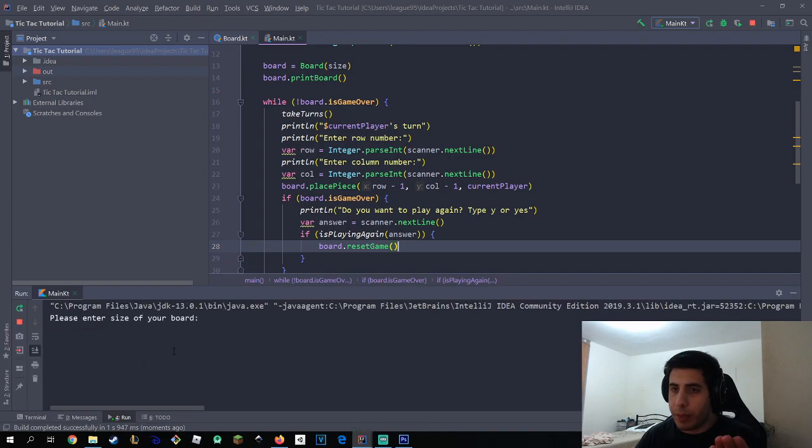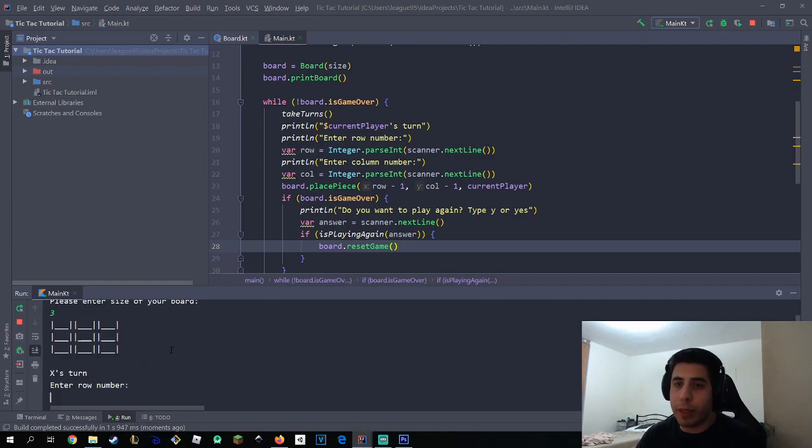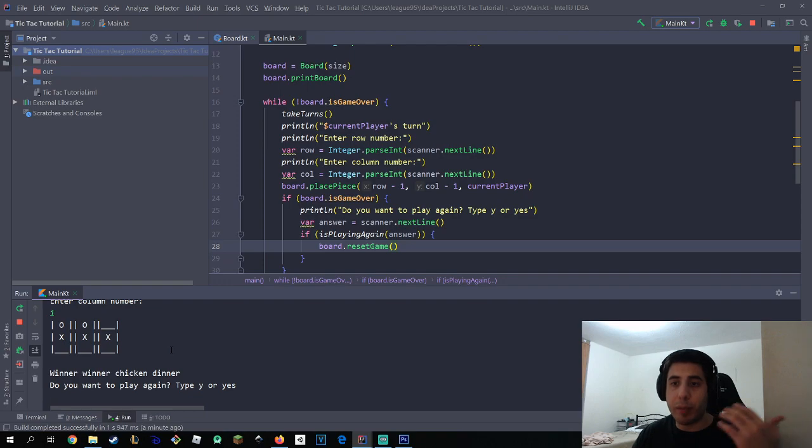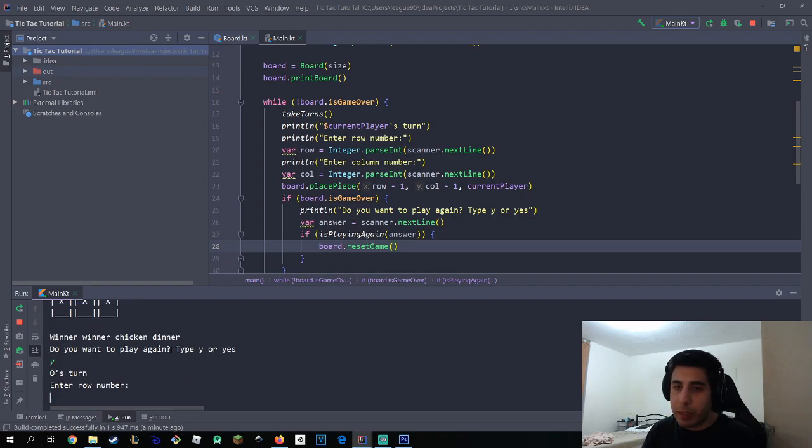So if I run this and enter the size of the board, okay, that's 3. That's good so far. It's X's turn. Let's put it at position 2 and 2, right in the center. O's turn. Let's put 1 and 1. Let's put 2 and 3. It's O's turn. I'm going to put 1, 2. And then for X, I'm going to put 2 and 1. And look at that, it says there's a winner and do you want to play again, yes or no? If I type in yes, let's see what happens.